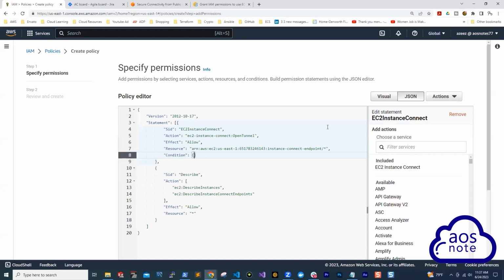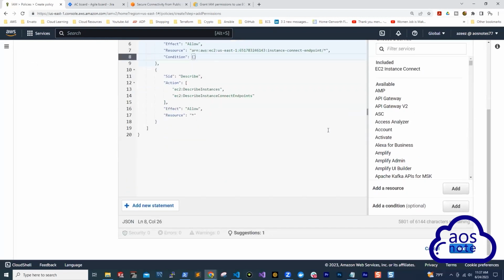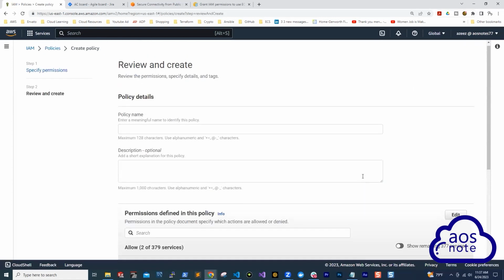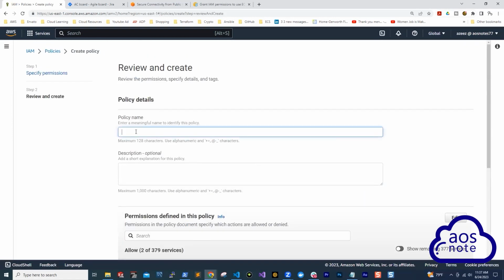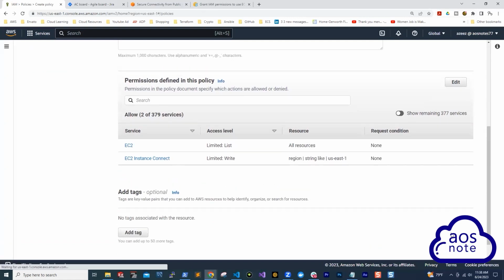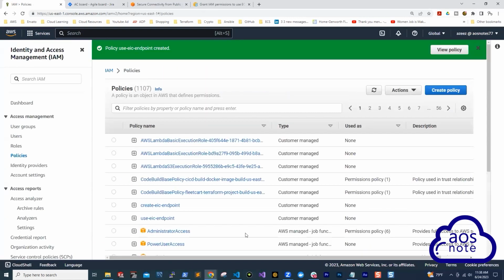Then scroll down once you've created the policy and click next. And on this page, scroll up and give the policy a name. For the name, I'm going to name this policy use EIC endpoint, because remember, this is the policy that allows our IAM user to use the endpoint. Once you give the policy a name, scroll down and click create policy. We have created the two policies we need.